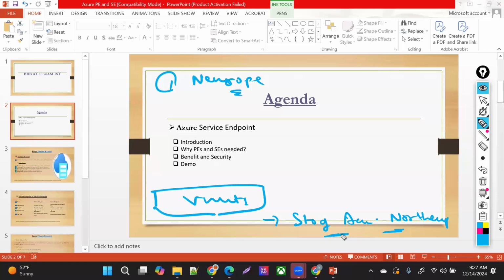You have that service tag created in your storage account for your North Europe location, right? I'll tell you the reason behind this service tag. But for now, I'll just show you. For now, just think about this one: you created a storage account in the North Europe location.